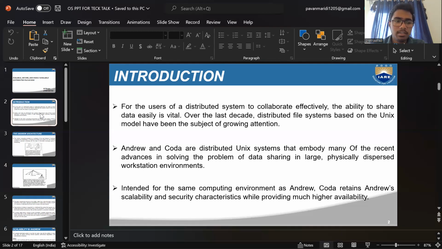So the main thing of our topic today is how files are shared and how large data is shared without any problem or issue. For this case, we are using the Andrew and Coda Unix systems. These are the two Unix systems that we are using for the transmission of data in large cases. How these things work and how they progress, we need to see in our session.